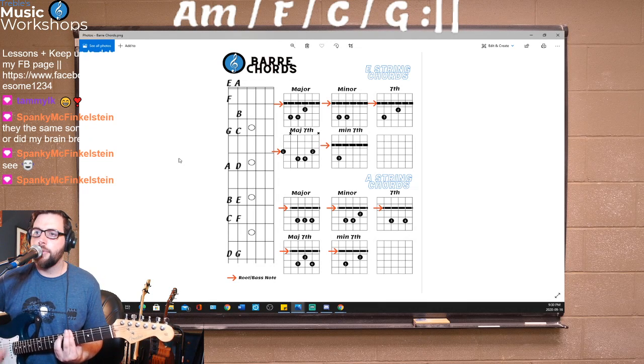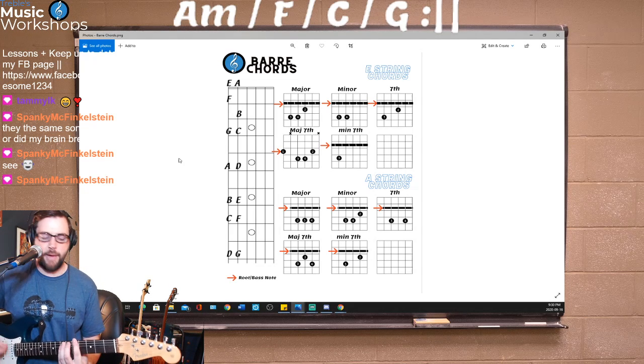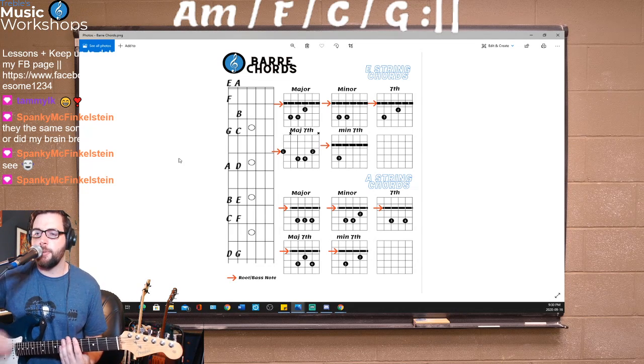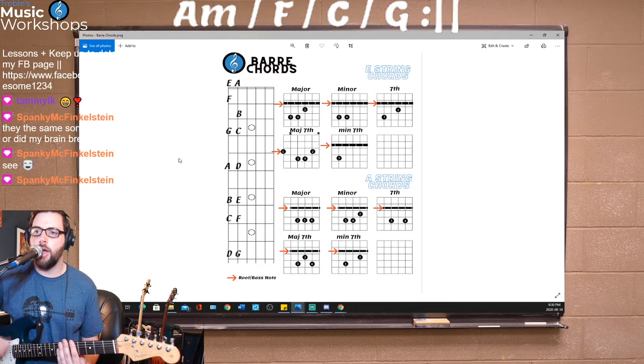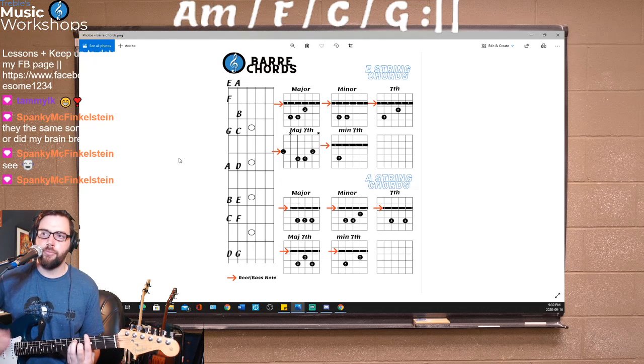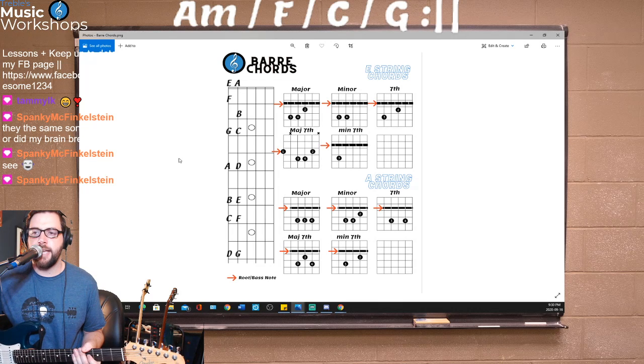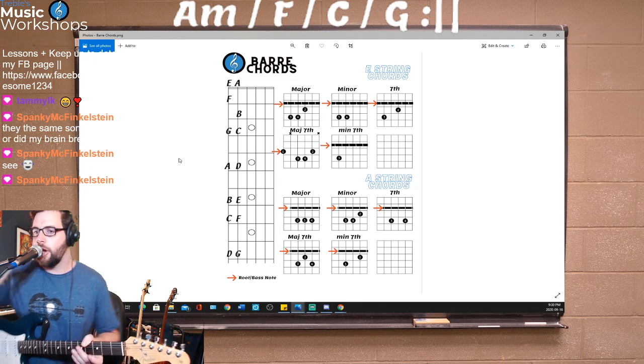A minor, F. Now for this one here, because it's quite a quick song, if you are looking for more advanced strumming patterns, feel free to do whatever strumming pattern you like. But I'll be talking through more advanced techniques in another session. Today I'm purely talking about how to get these bar chords happening. A minor, F, C, and G. Let's give it a go.